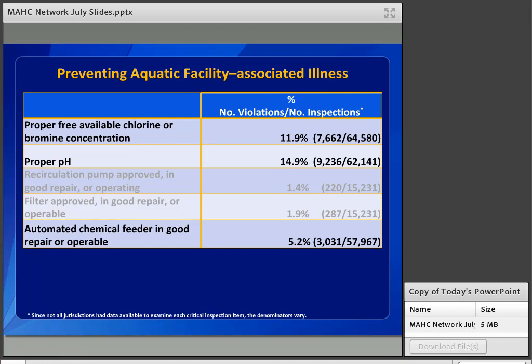Proper pH, again, 14.9% of inspections identified a pH violation. Again, we're unable to tell if the pH was too high or too low on inspection. And automated chemical feeder being in good repair, operable, in terms of violations of that, 5.2% of inspections identified a violation.